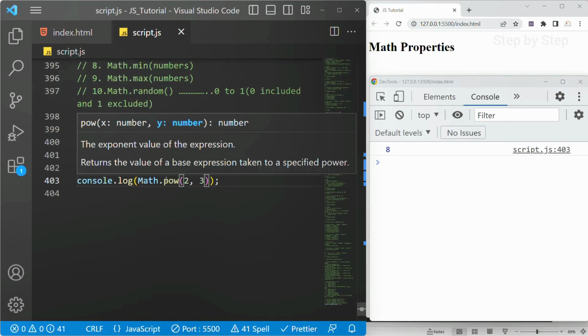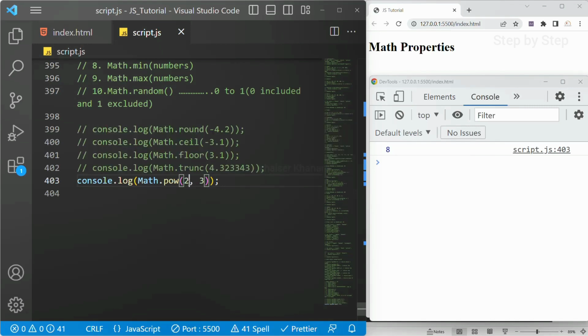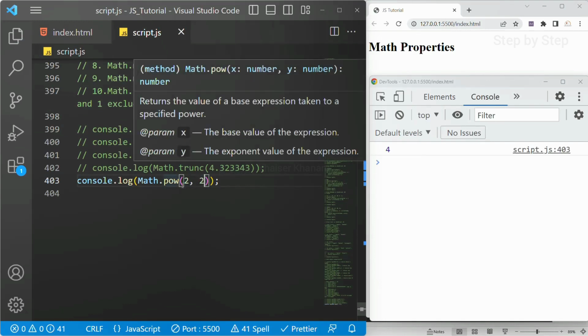How is it calculated? This will be like x power y. So 2 power 3 will be 8. 2 into 2 into 2, I will get the result as 8. Now if I write here 2, 2, that is 2 power 2, I will get the result as 4. So easily you can find the power of any number.